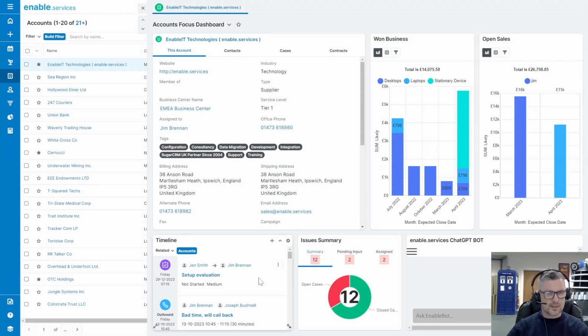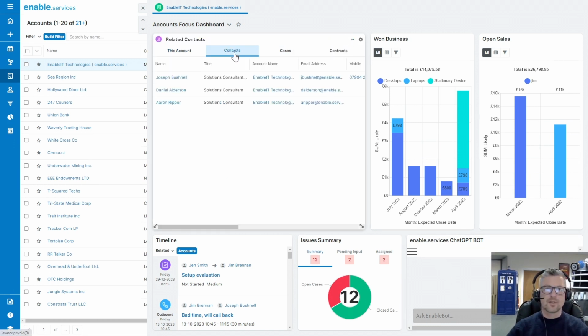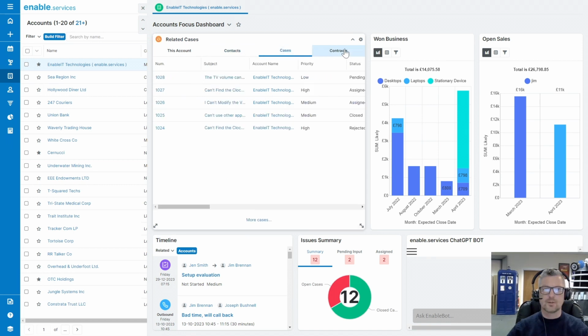A couple of other things. Obviously, in this case, we've got the timeline. We've got the enable.services chatbot down there, ChatGPT. A couple of other things here: contacts, and we've got all our views, so we can see.